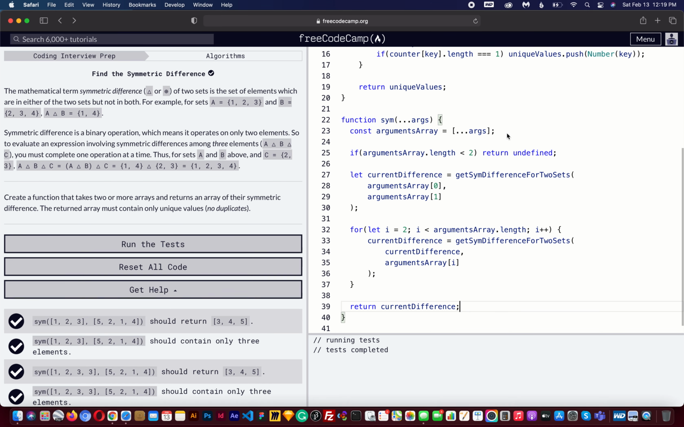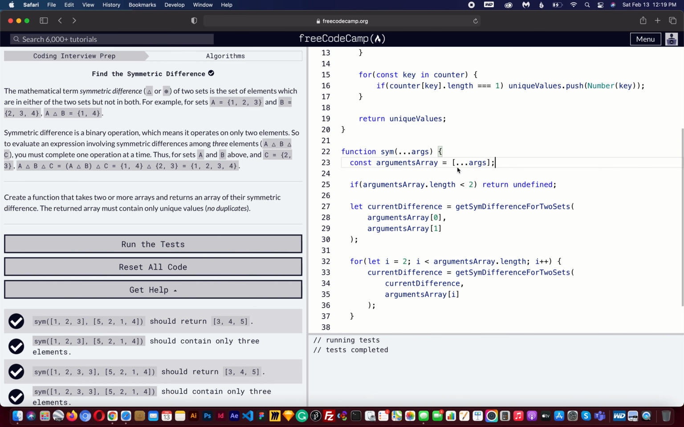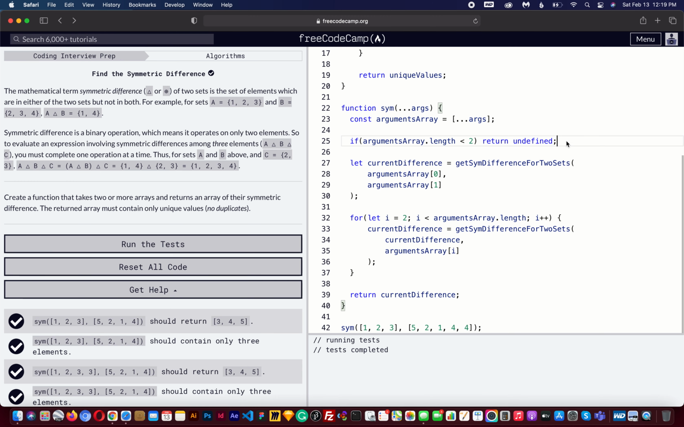Now let's take a minute to kind of recap what we did in this short video series. We start off by spreading out all the things we pass into this function, in this case arrays, and we put them into one big array called argumentsArray. If the array length is less than 2, meaning we have less than 2 sets to work with, we return undefined. If we make it beyond that, we get the symmetric difference of argumentsArray of 0 and 1 and save it to a variable called currentDifference. Now, for every subsequent array beyond index of 1, we start this loop out at 2, we take the current difference, and we recalculate it based on argumentsArray of the current index in this loop.